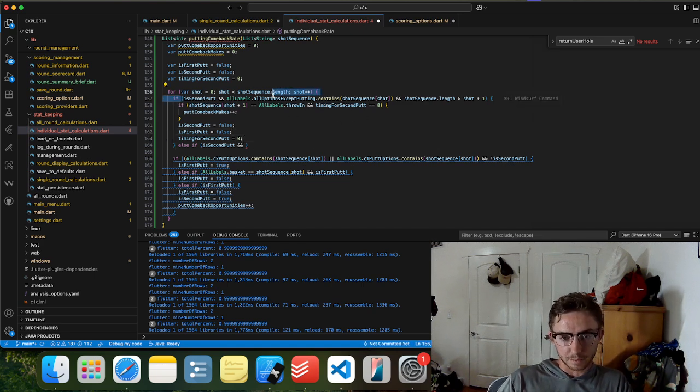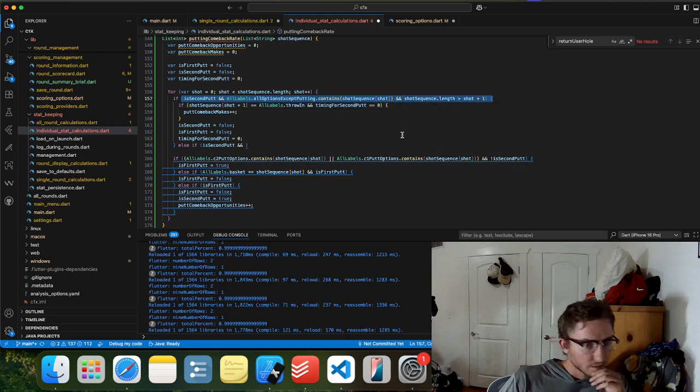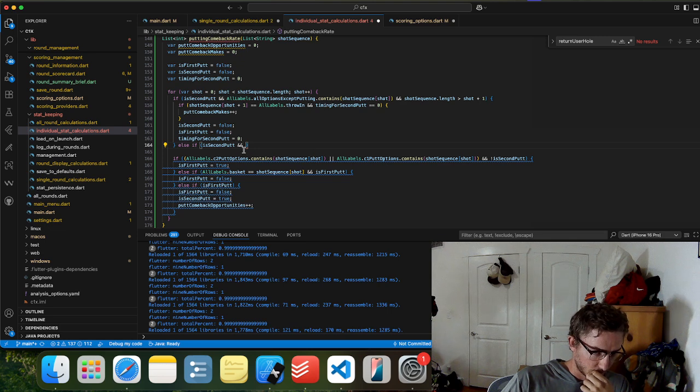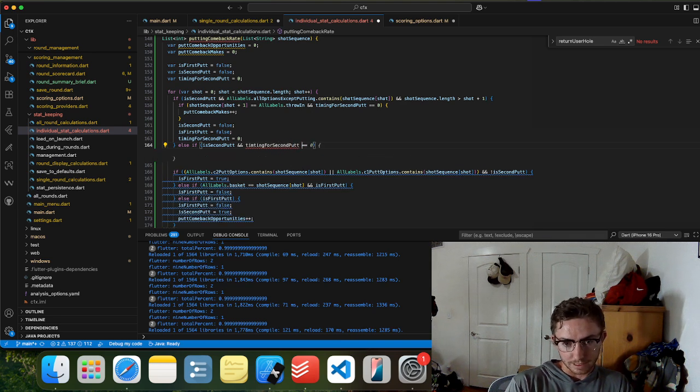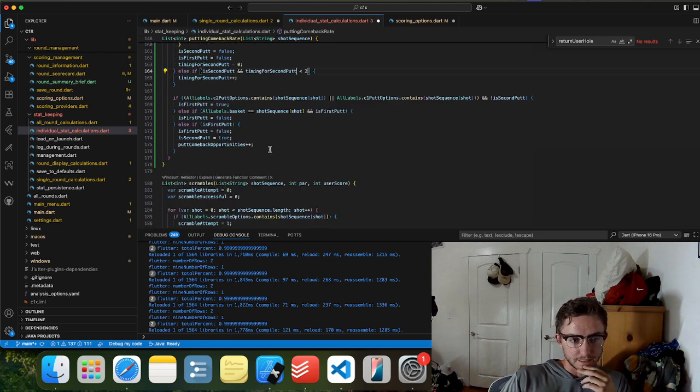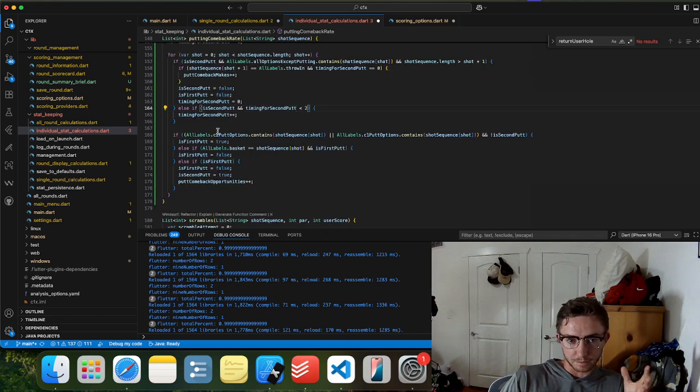So here it's just if it is second putt and they're driving, that happens. Else if is second putt and timing for second putt is less than 2, plus. So the idea here is that we set the second putt as true, assuming they're from circle 2 or circle 1 right now.